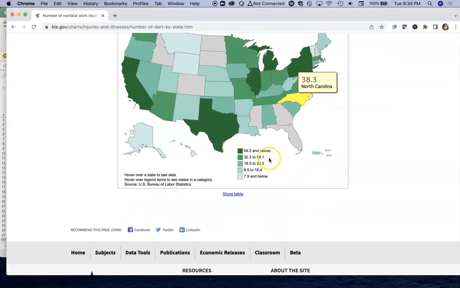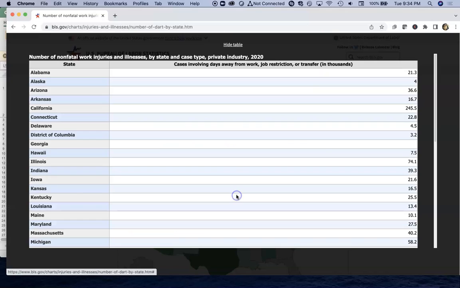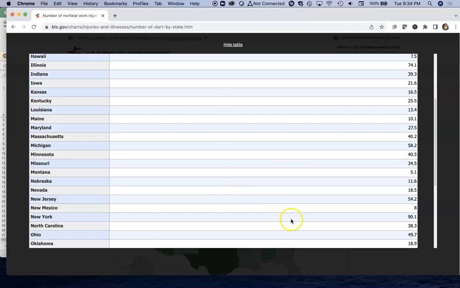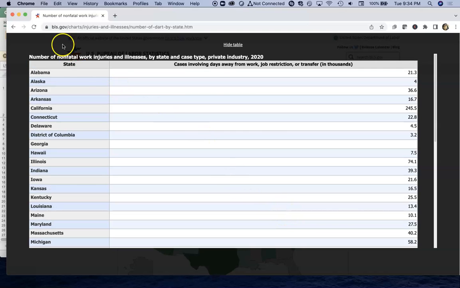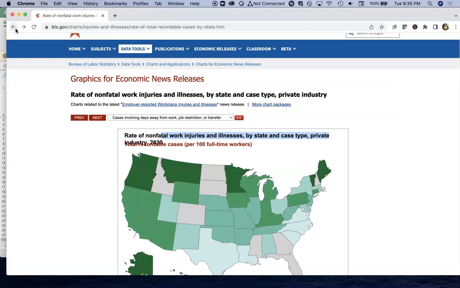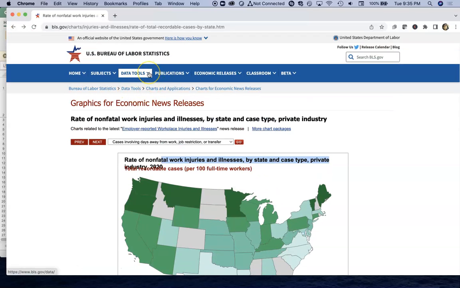There's ways of downloading this data or getting a table where it provides you the numbers that go into it. But going much deeper than the state level in these larger occupational groups requires potentially doing a Freedom of Information request to OSHA or the BLS, if they can provide it.